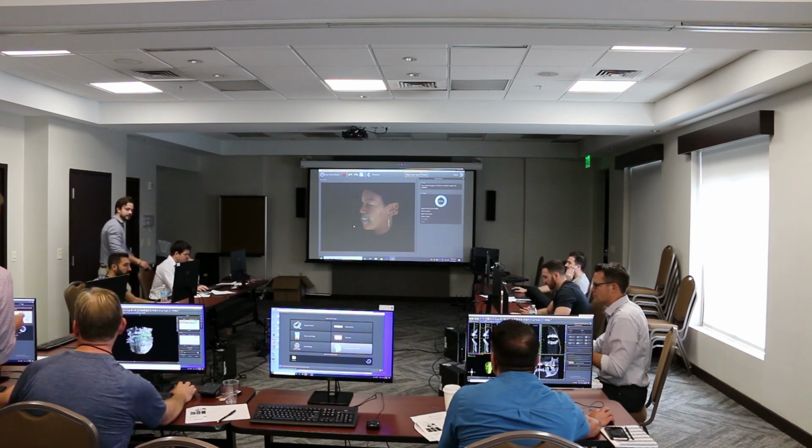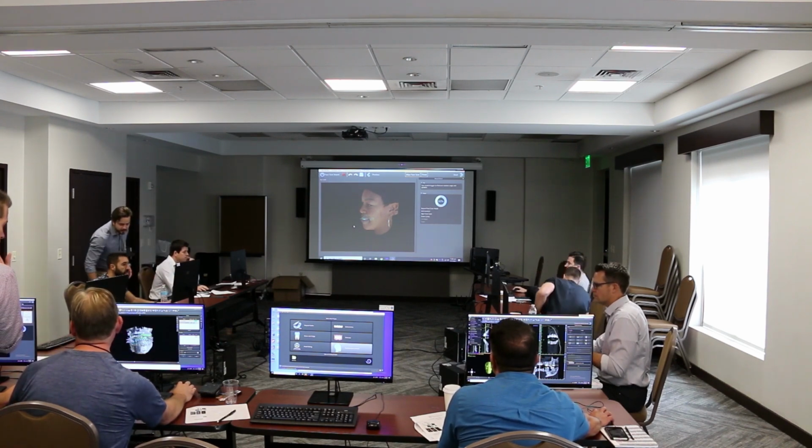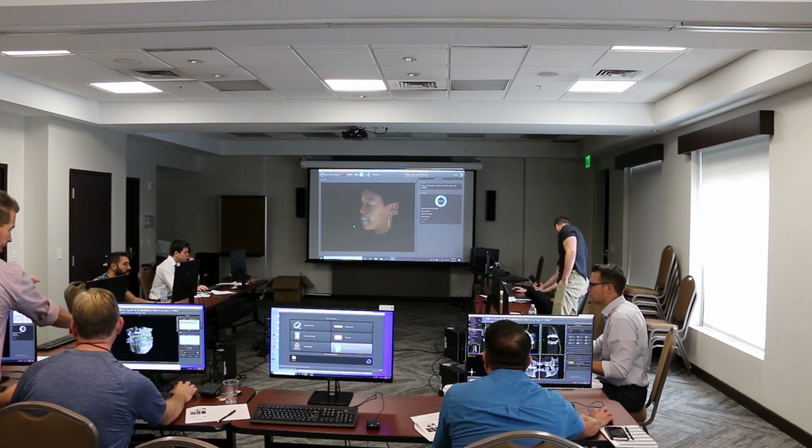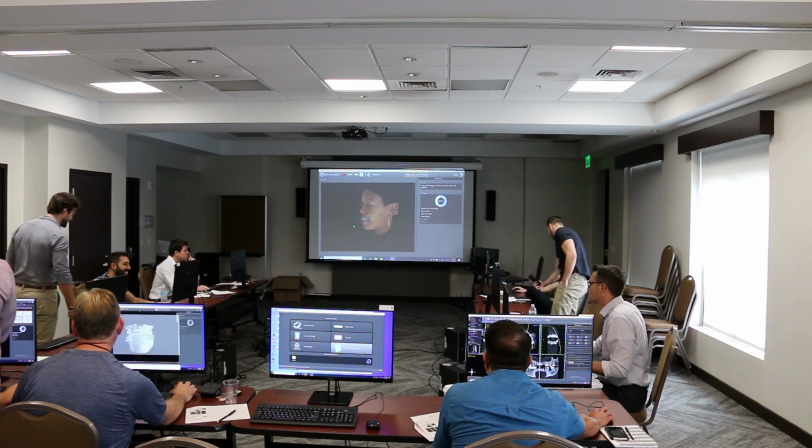Can I just drag it in, or do I have to? Not the color version. I suggest going through the wizard, way better, because the wizard can allow us to cut the lips. Yeah. Okay.